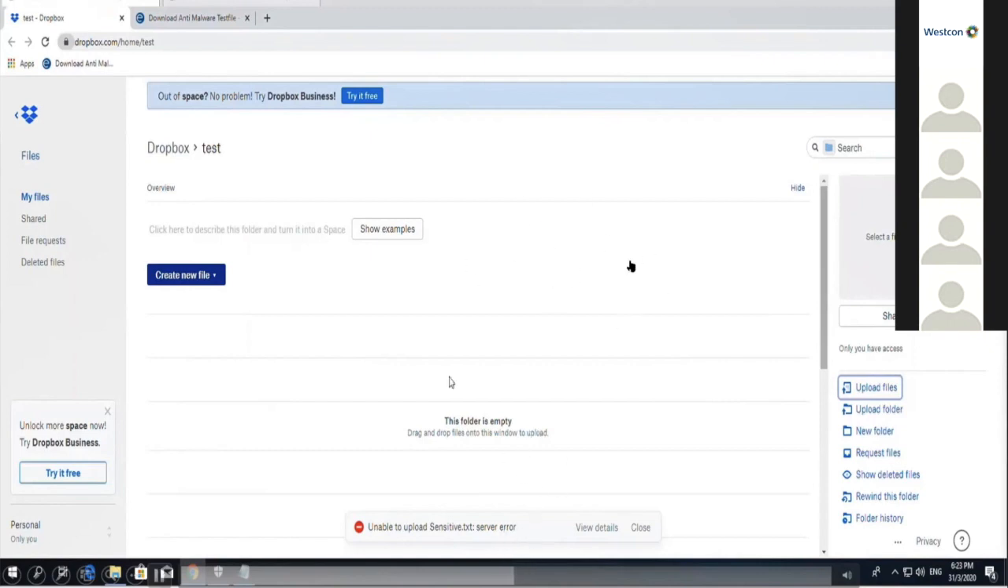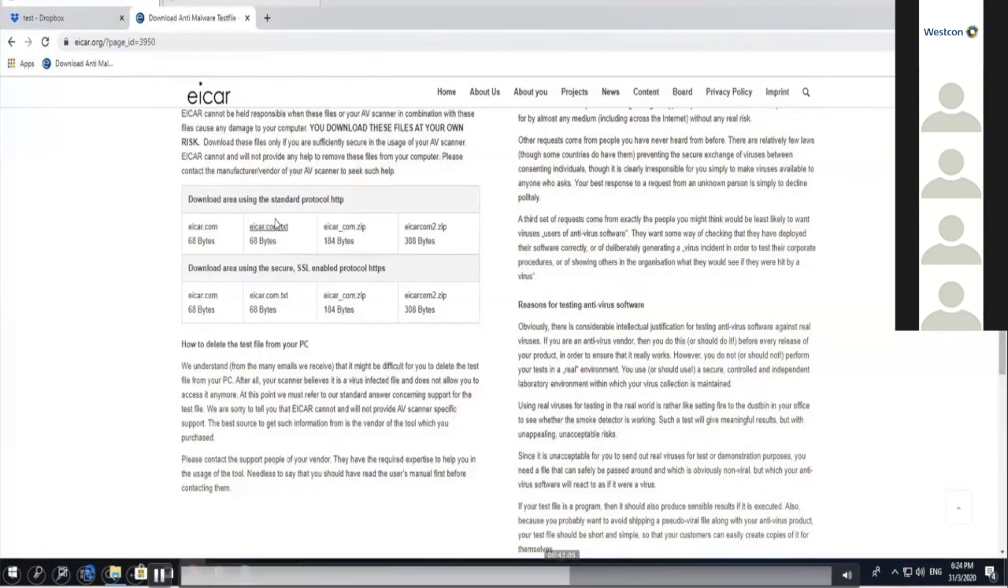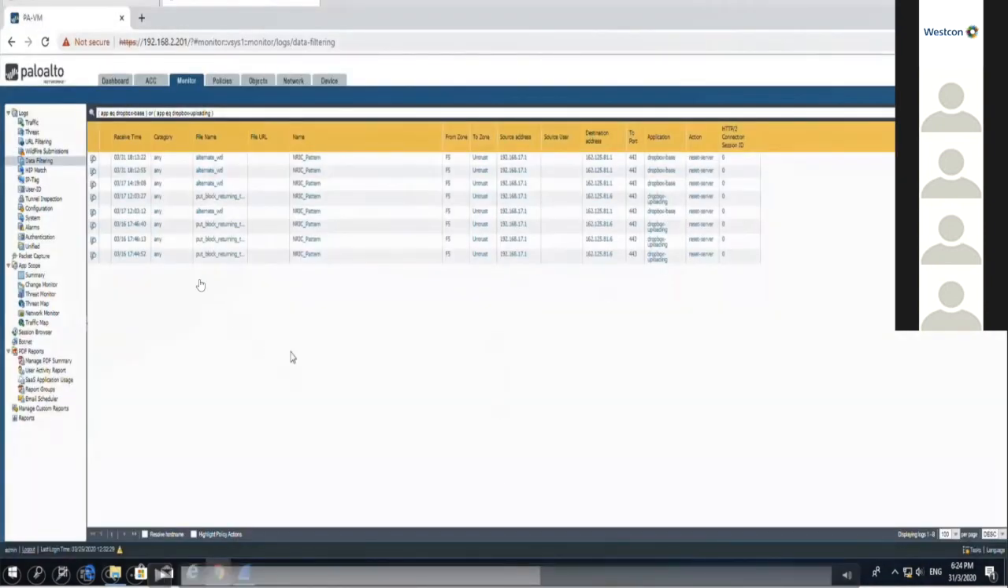Let's go into the logs from the DLP, which is on the Palo Alto side. Let me go back a bit more. You can see the application Dropbox, and the action is reset server. So we actually put in this configuration to block this kind of sensitive information from being exposed to the public. So this has been working properly now.